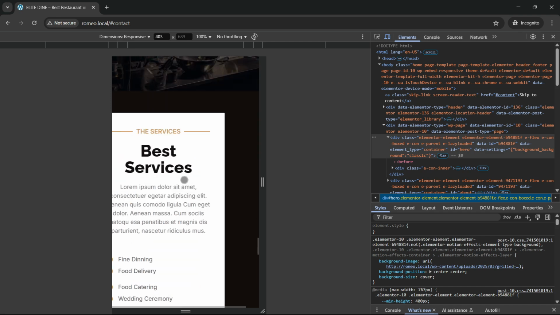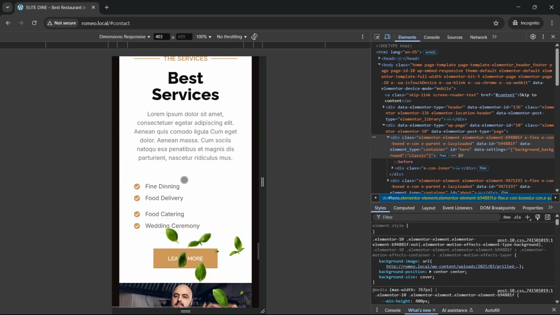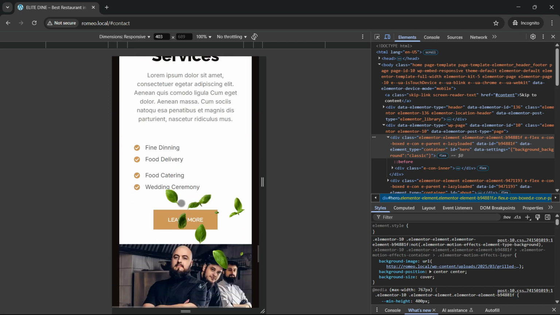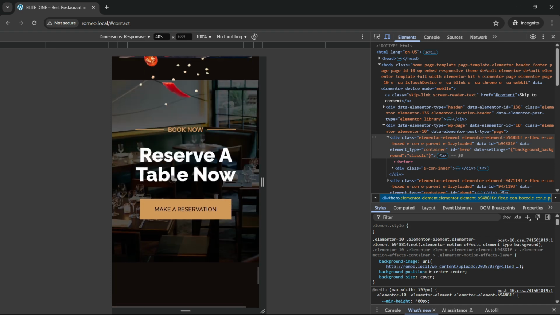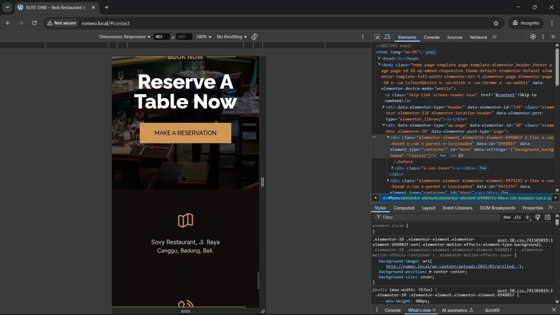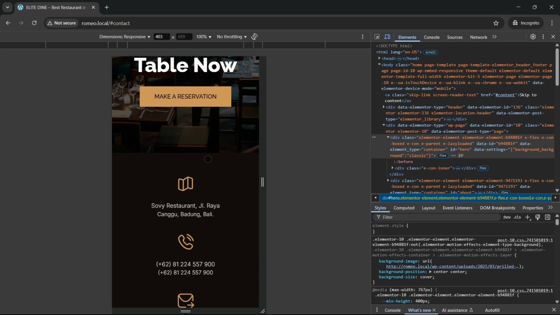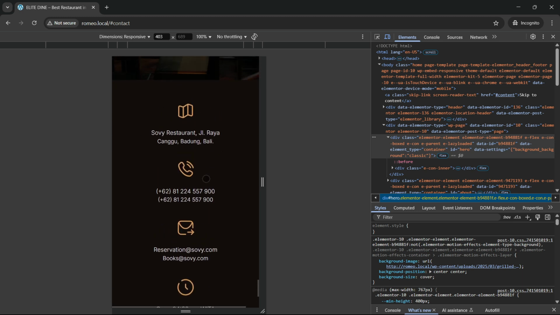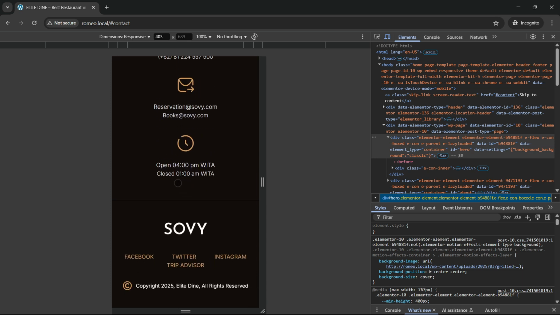Okay, so at last you can see that we have our services section, and these leaves and all the things are coming here also. Then we have our book now section, where you can book a seat in this restaurant by clicking on this. And at last we have our contact information like address, phone number, email and schedule time. And at last we have our footer section.